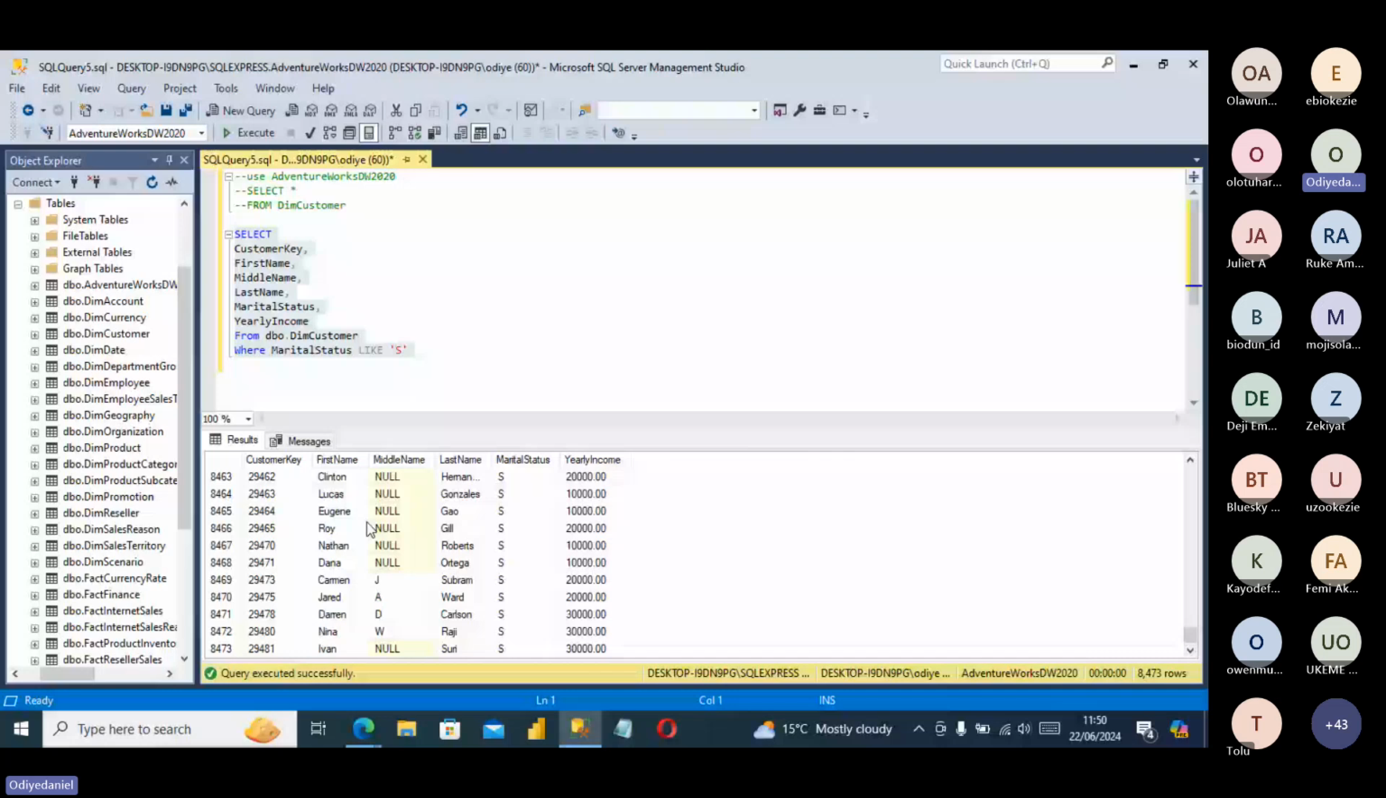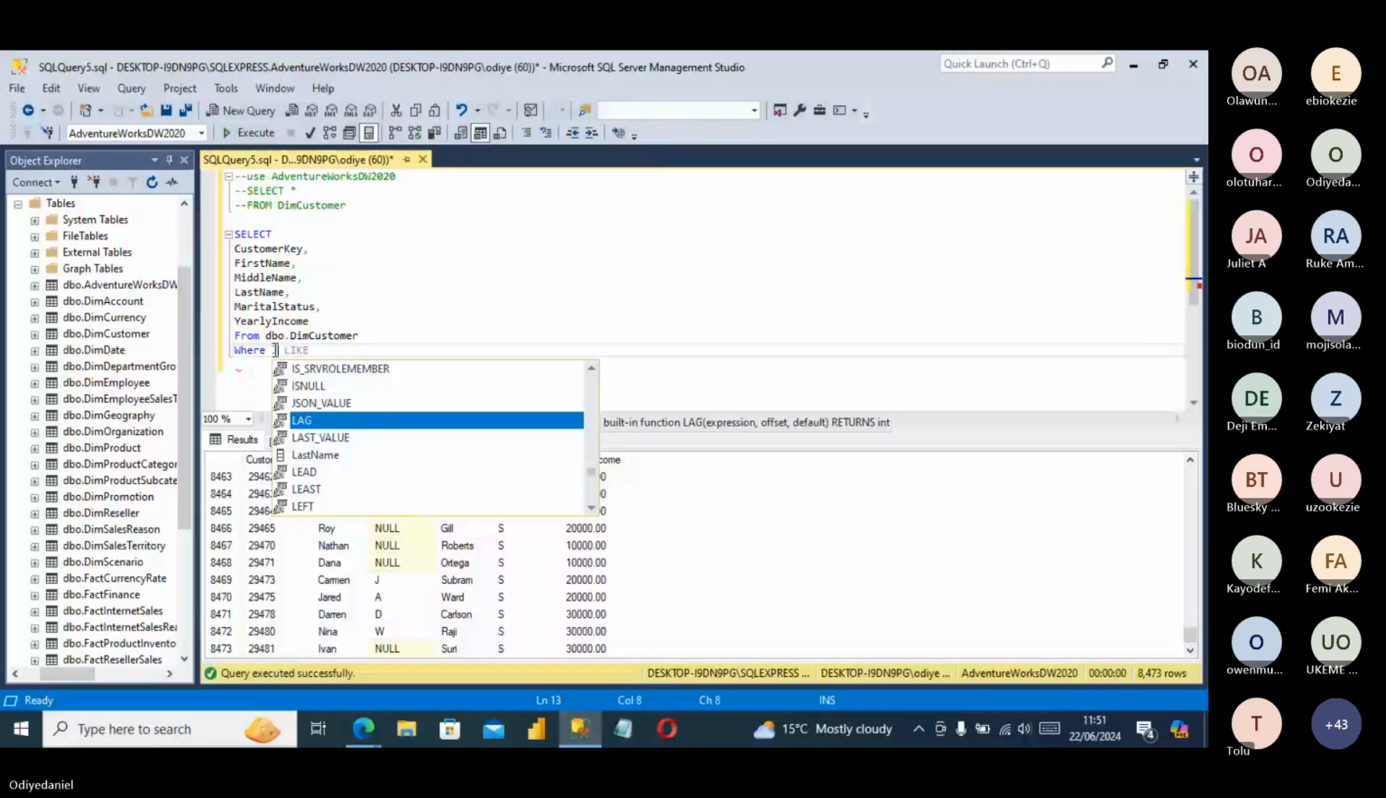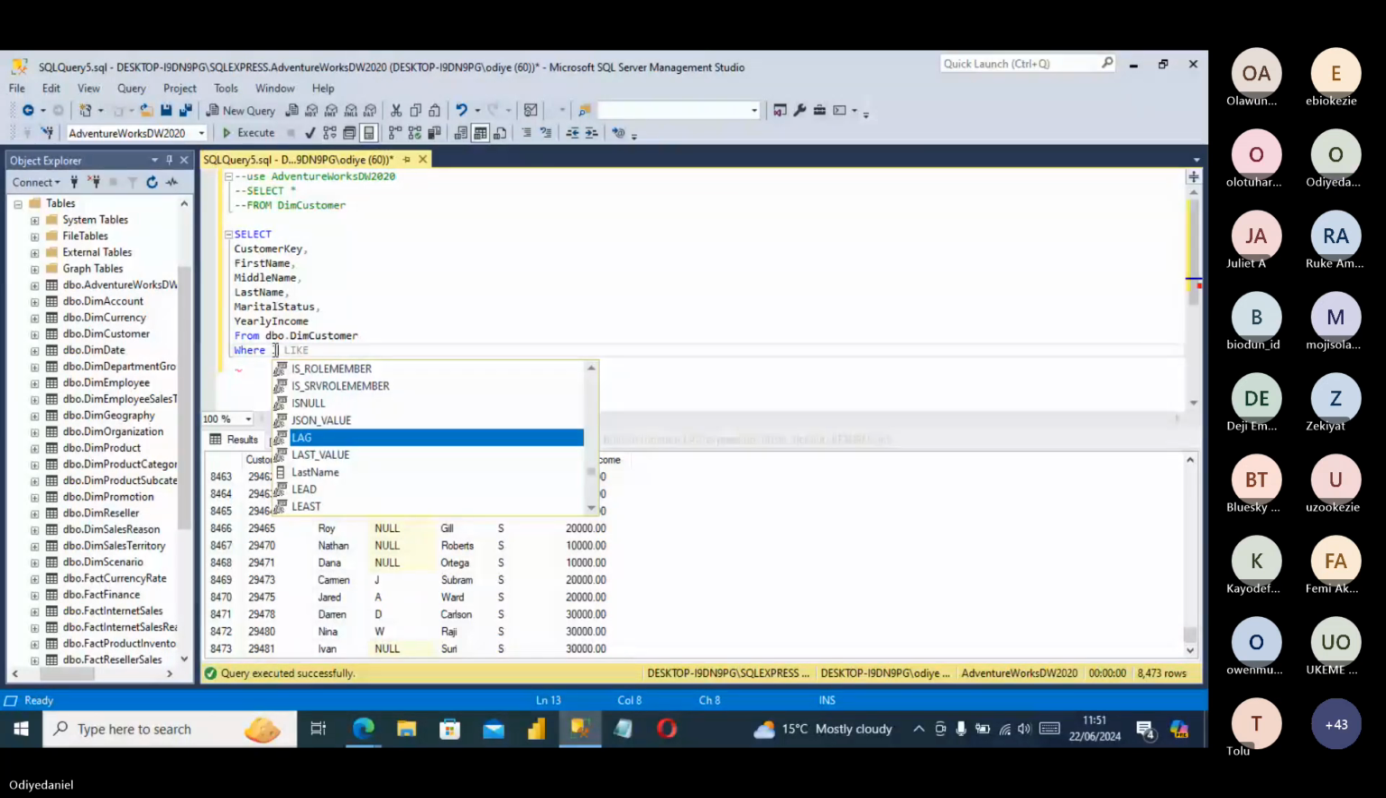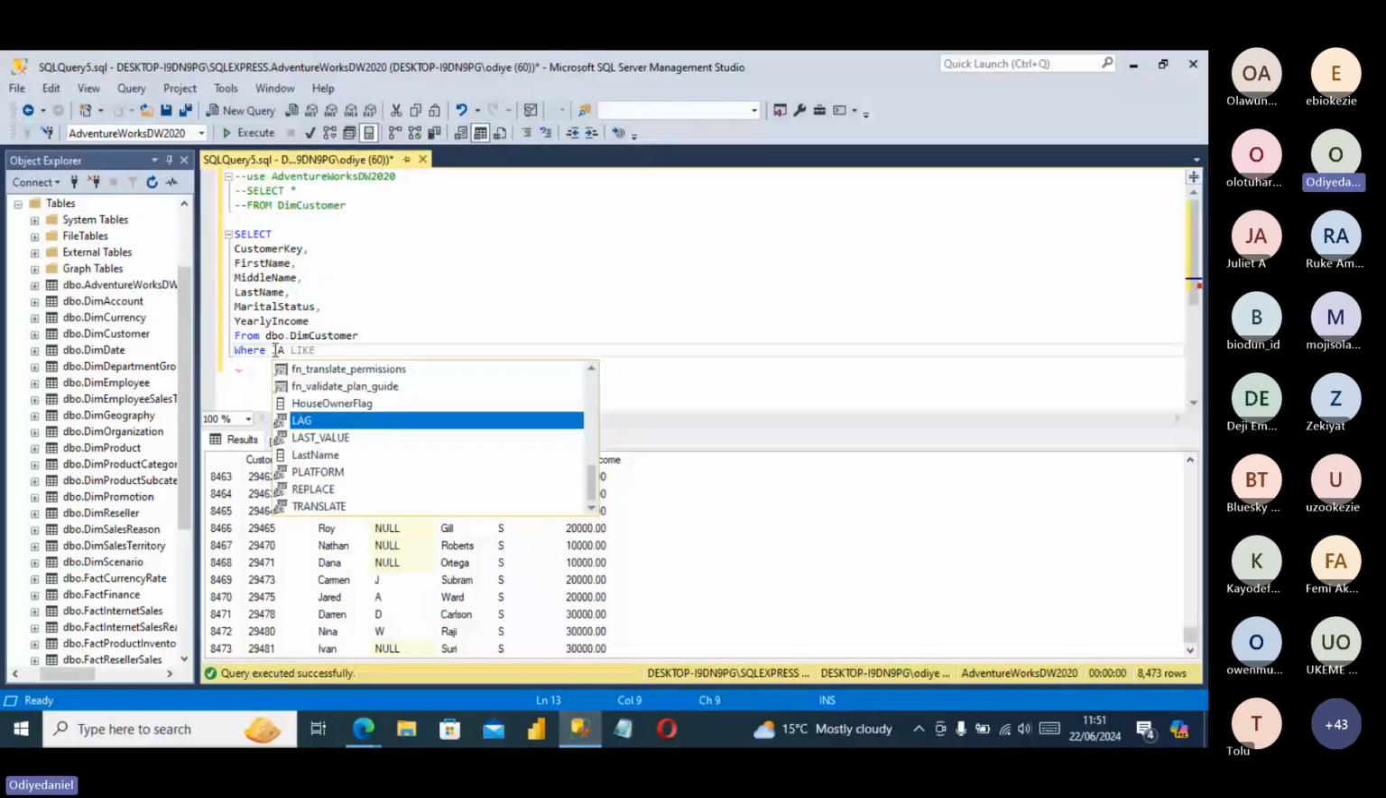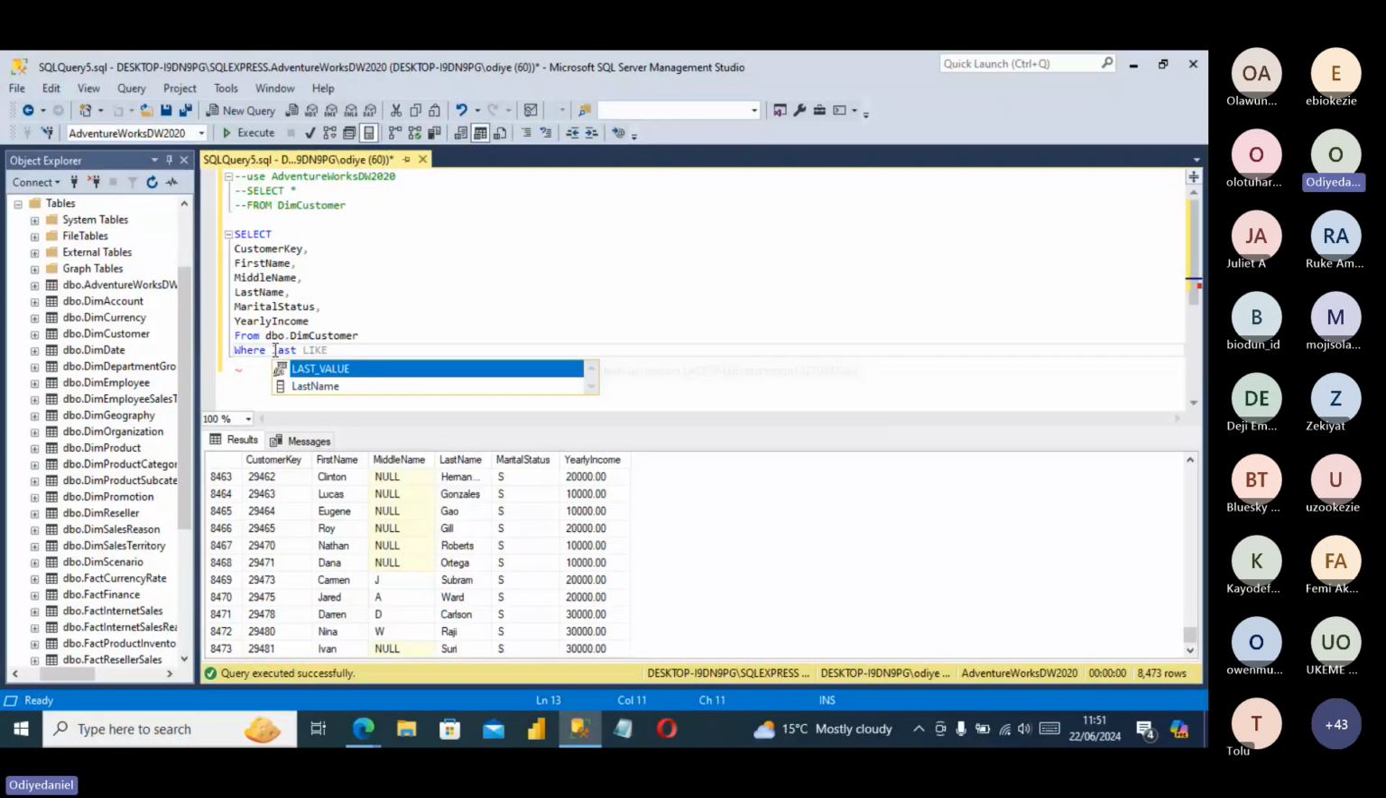So that is for the marital status. I'll take this away, and I'll show you another column. We're trying to find out using their last name this time around instead of using marital status. So I'll just say where last name like, let's just say Brown.